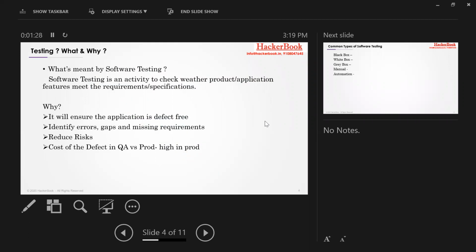Just go through these definitions. Software testing is an activity to check whether production or application features meet the requirements or specifications. Why do we need testing? To ensure it is free from defects, right? So how do you ensure quality? We need to test it.